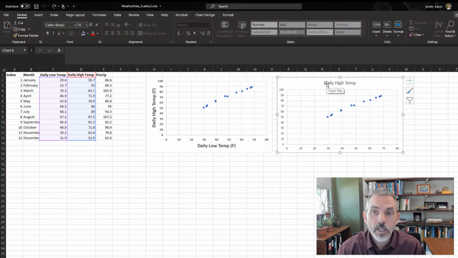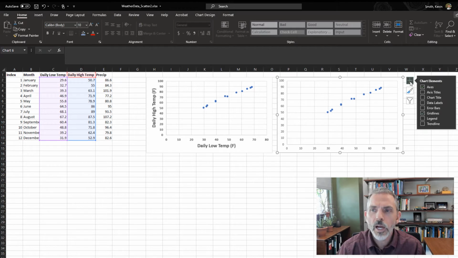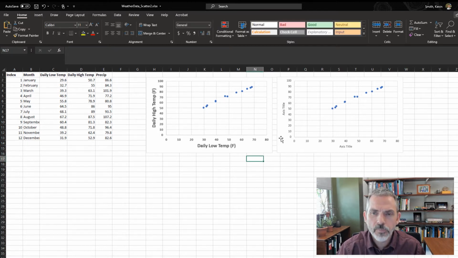What I did is I simply clicked on this title and chose to delete that. And then, as we've done before, I went to our Chart Elements menu on the right, I added in axis titles, and then I just clicked on those text boxes and edited the text, changed the font, and added in bolding. I did that also for the axis labels. You've seen this before, and hopefully you were able to figure that out.